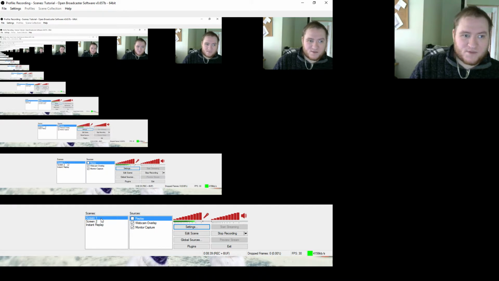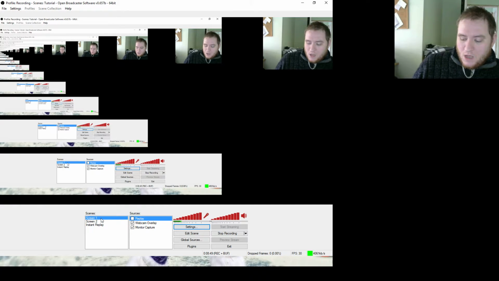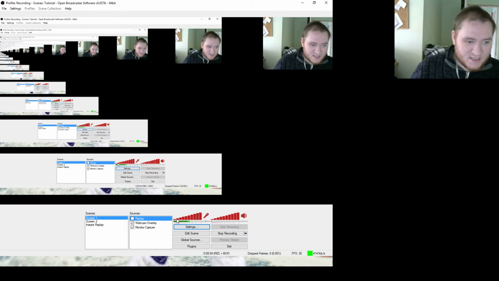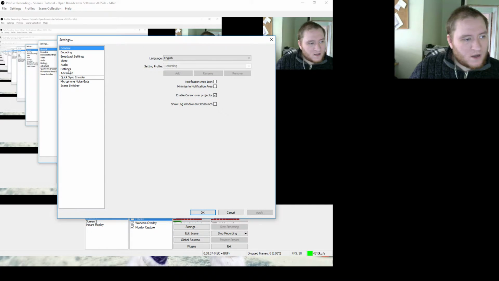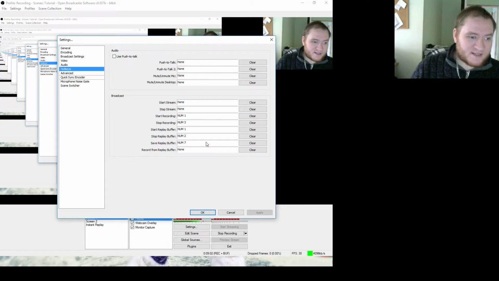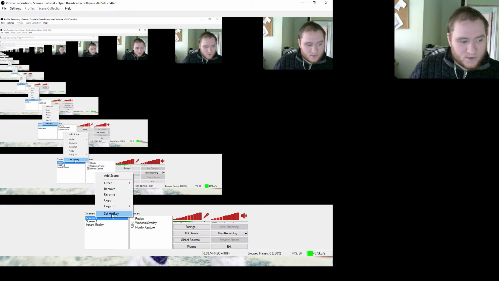One hotkey is going to be for save replay. The second hotkey is going to be to switch to the instant replay scene, and the third one is to switch back again. I've set these up on numpad 7, 8, 9. Having them in a nice little line makes it easier. So we go into settings, hotkeys, and save replay buffer on numpad 7. We then have our instant replay scene, which we right click and go set hotkey, and we would save that.